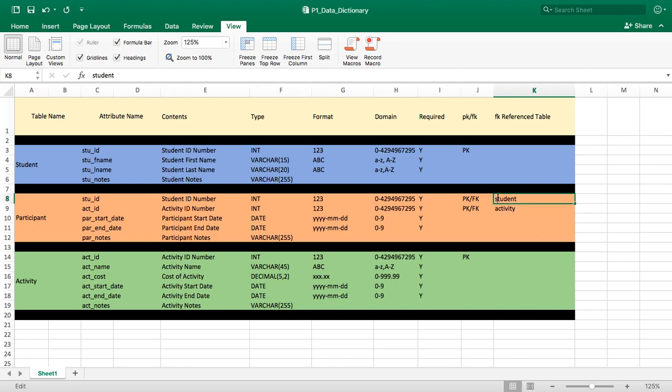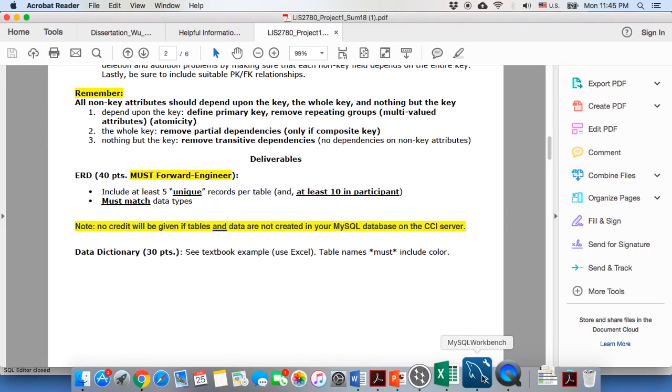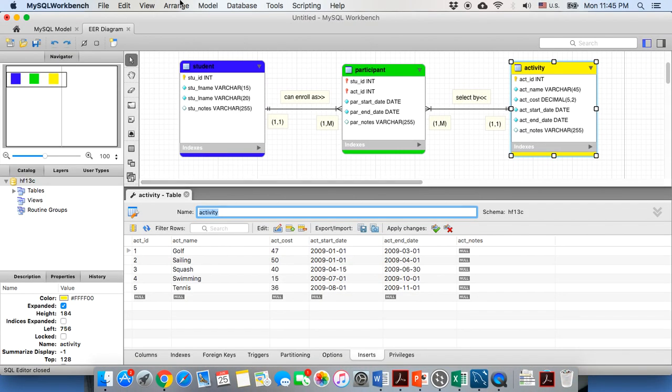So yeah, that's all for the data dictionary. Your data dictionary should look like this. Let me change the table names a little bit, because you are only supposed to use lowercase letters. Okay, this is your data dictionary, and this is your ERD.